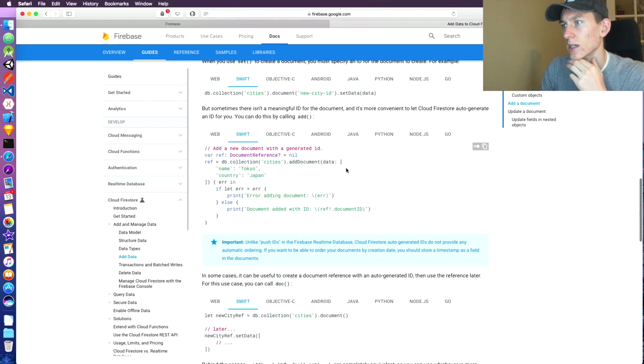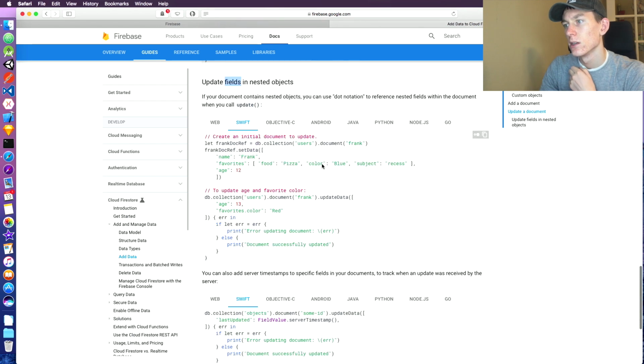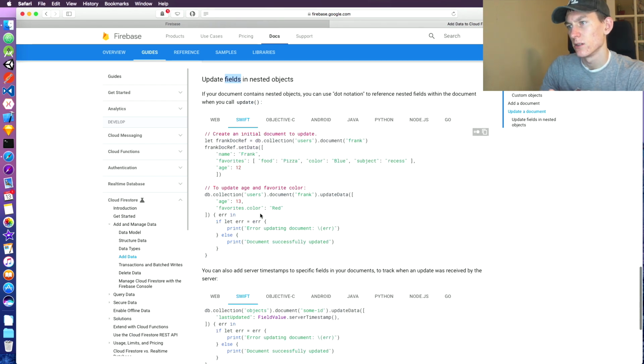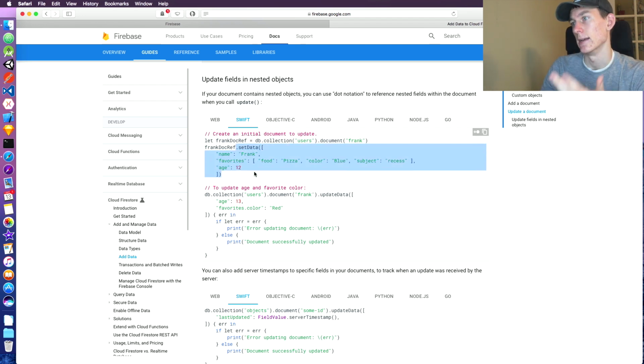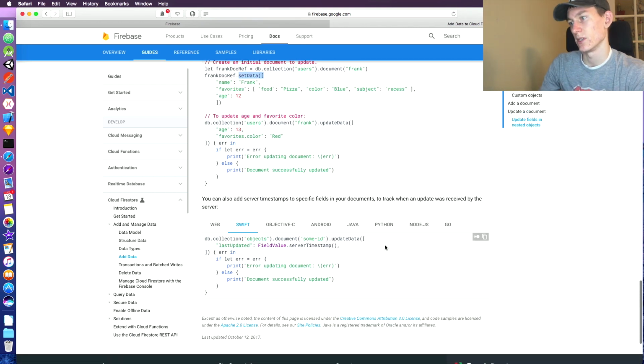Let's see what else I got. I mean, you guys can check out this stuff. Update fields. Oh, yeah, so you can update specific fields, I guess. That document updates. Yeah, so on a document, you can just update the data. Oh, okay, I see. But you could also set the data like that. Okay. I mean, it's pretty much the same stuff.